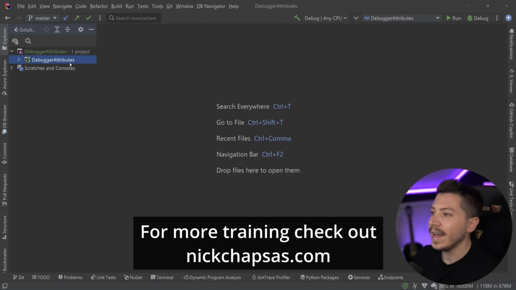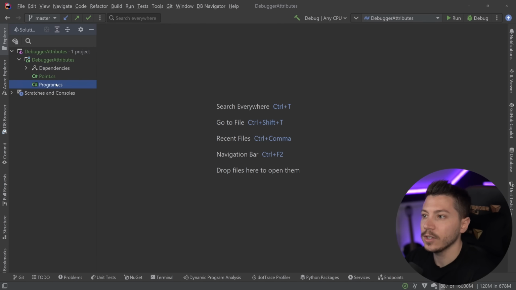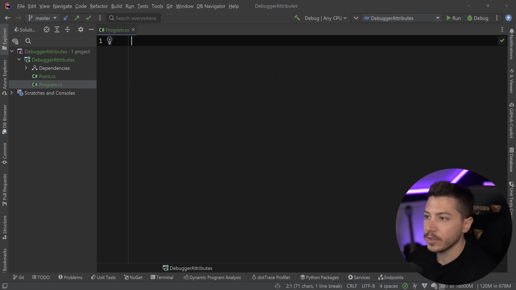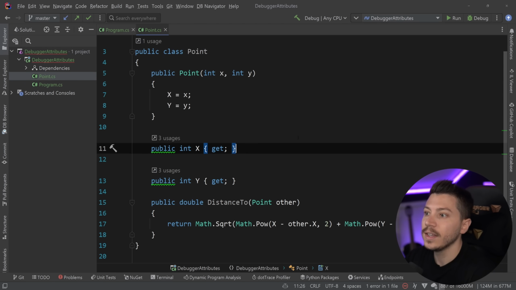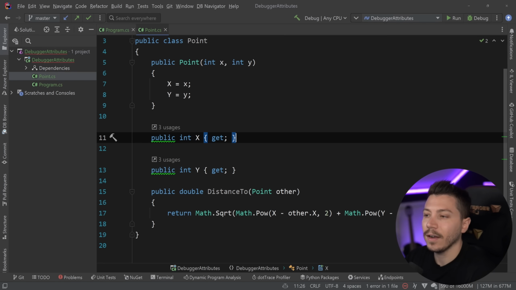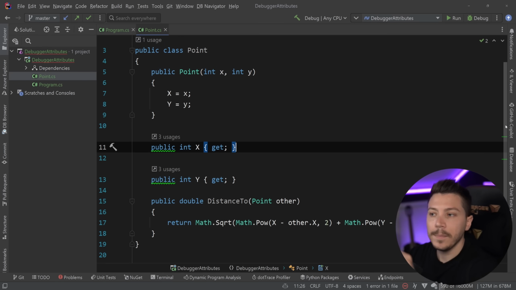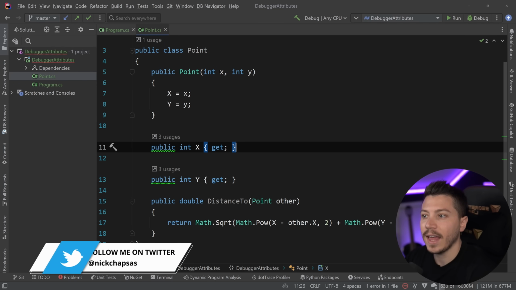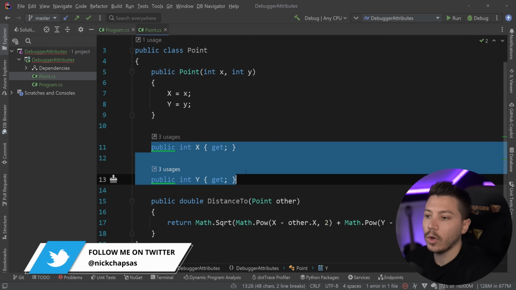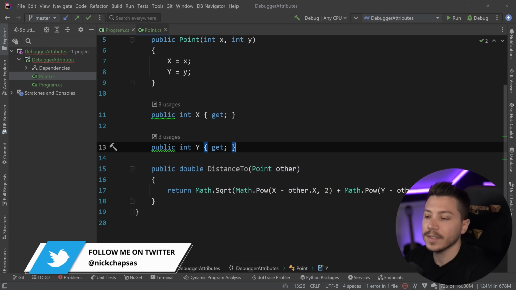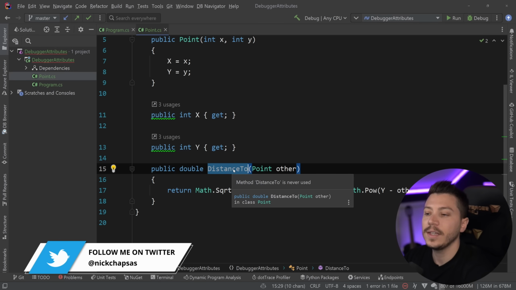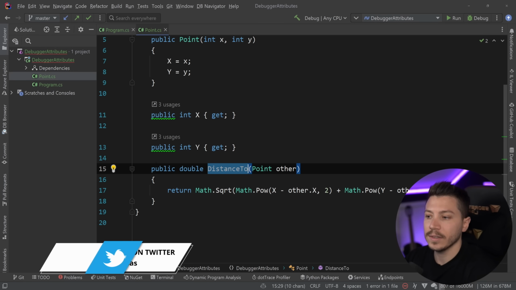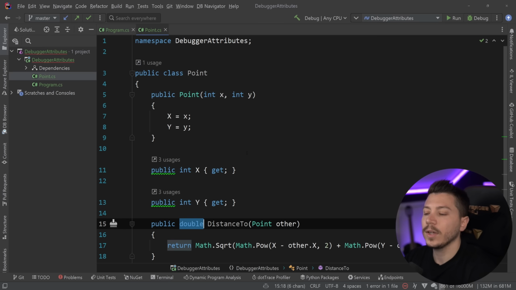Alright, so what I have here is a simple console application, and I have just a program.cs over here with nothing in it, and then this Point class. So this class is your typical point in 2D space. It has an X and a Y property over here, and then I have a Distance2 method, which allows me to get the distance between two points and returns a double. So that's what we're going to be working on.